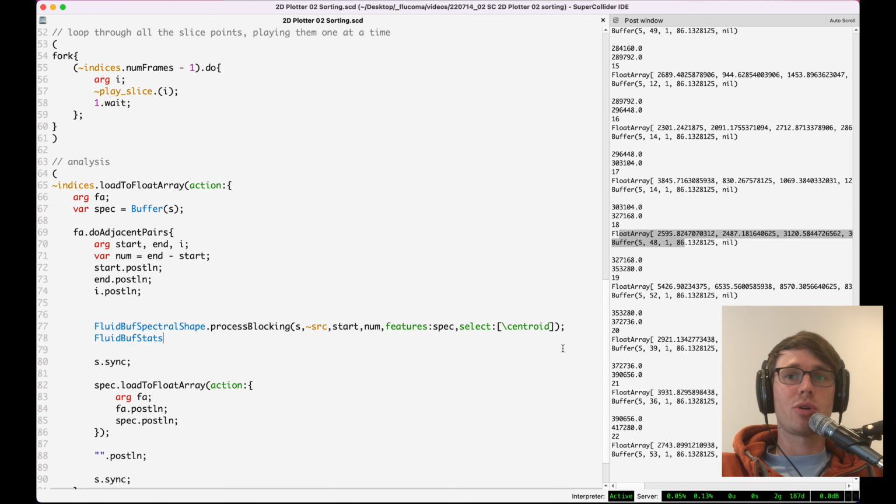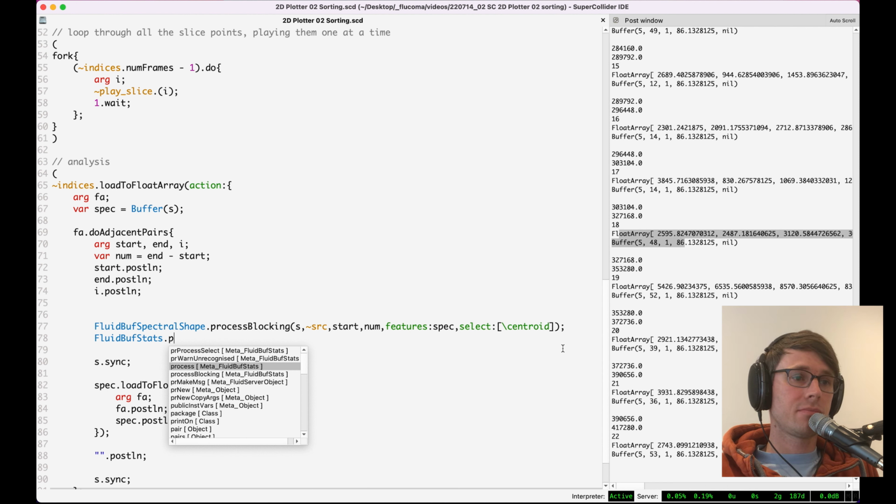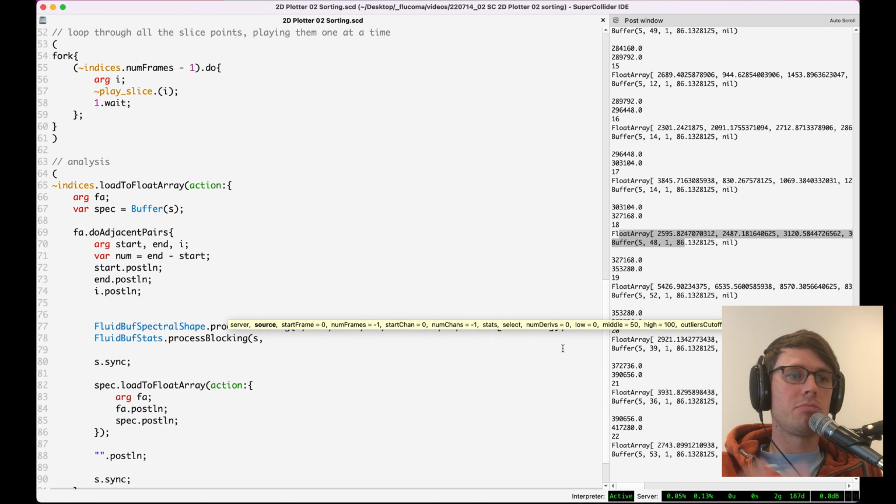And FluidBufStats is going to let us take some statistical measures of some values in a buffer. We'll call process blocking, tell it which server the buffer we want it to analyze is on, and the source, the buffer we want FluidBufStats to take the statistical measurements of, is going to be our buffer called spec.